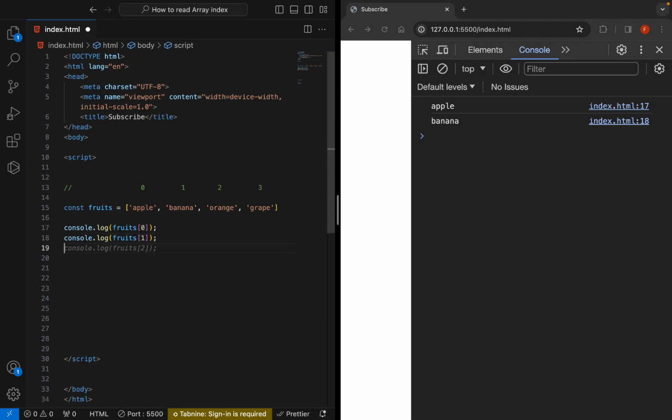How to get the orange? We console log fruits, and in the square bracket we type 2, and then we get an orange. JavaScript arrays use a zero-based index system. This means the first element is at index 0, the second at index 1, and so on.